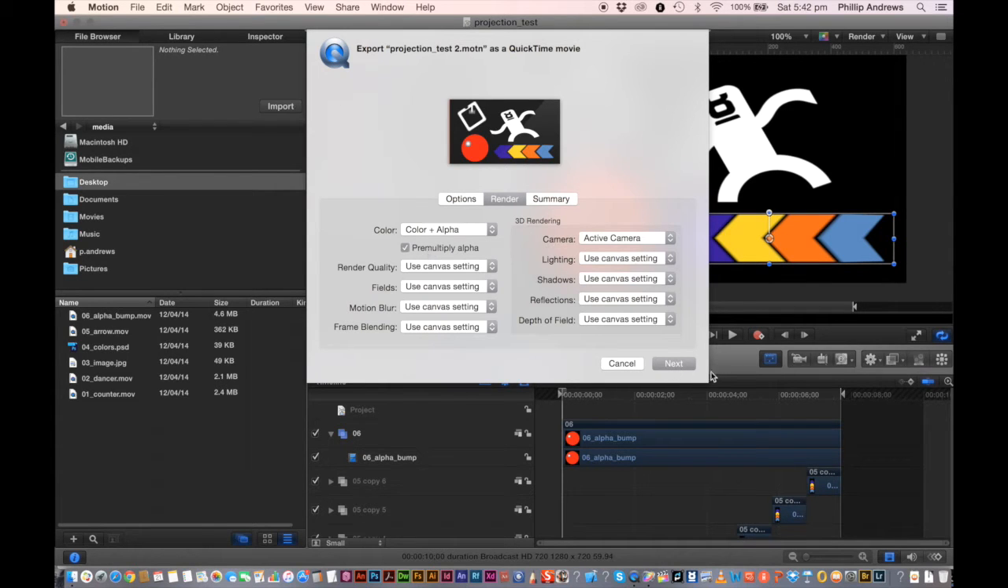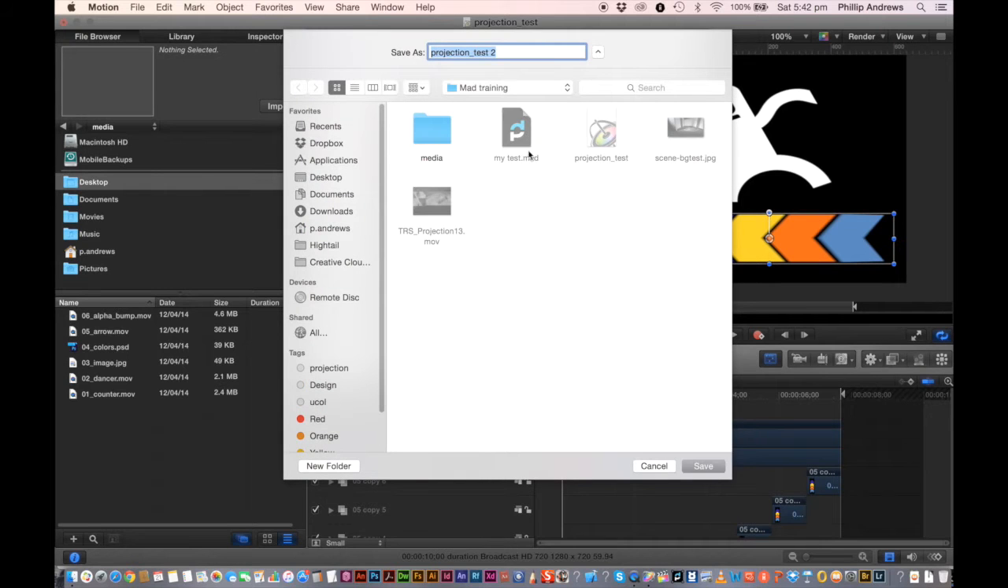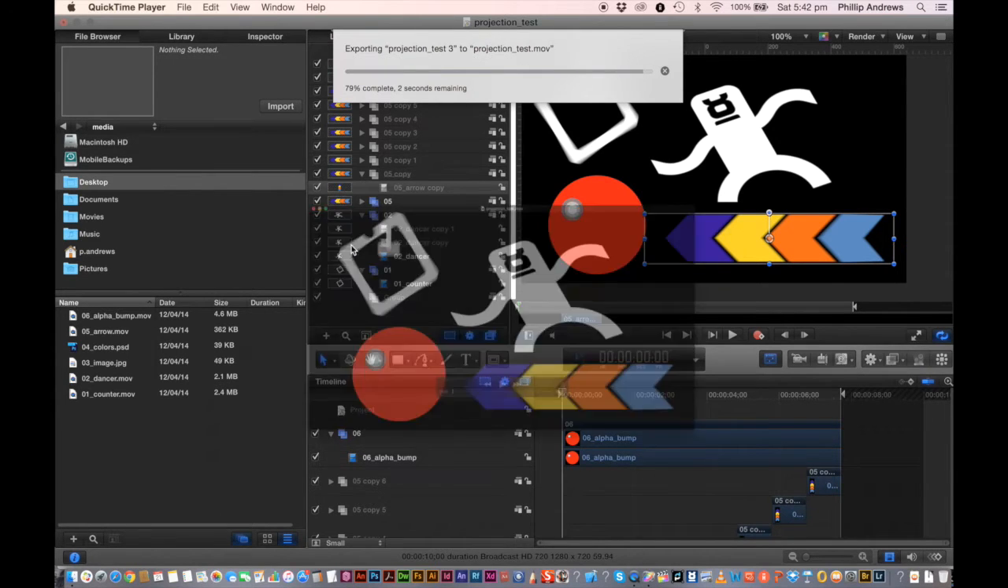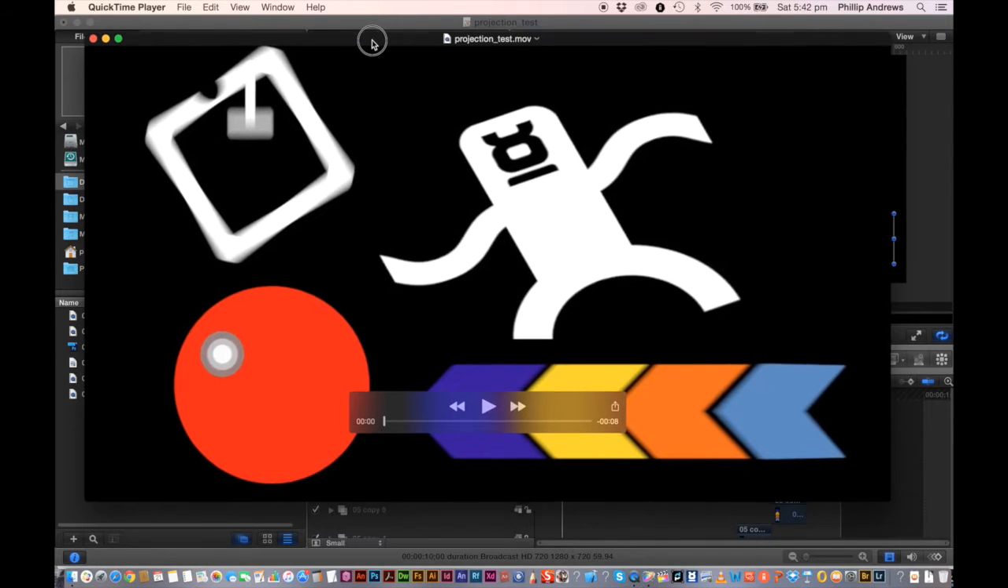So just pre-multiply alpha, that's fine. And I'm just going to save that into the same folder. It's called a projection test, and I'm going to create that video. It should run through pretty quickly because I've got a reasonable amount of RAM here, and it's only a relatively small video file. So here it is.